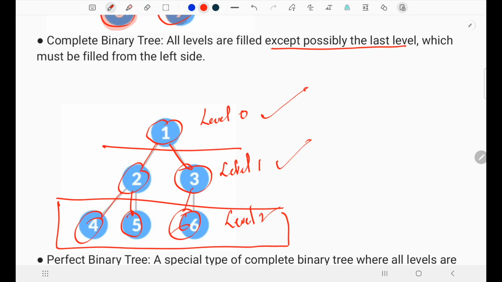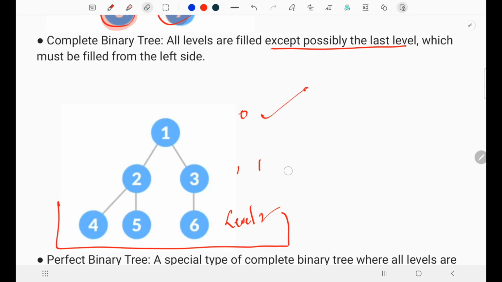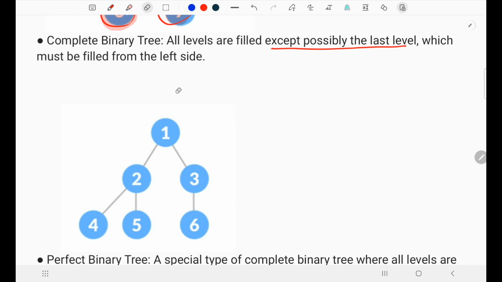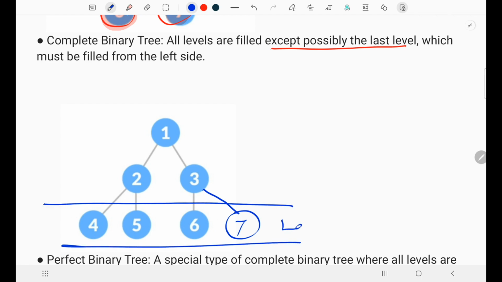What is the meaning of filling? For example, if you see here, the second level is unfilled because it should have this one, it should have this one. This is the filled one. But though this is the last level, it is allowed not to be completely filled. If it is so, this is called a complete binary tree.